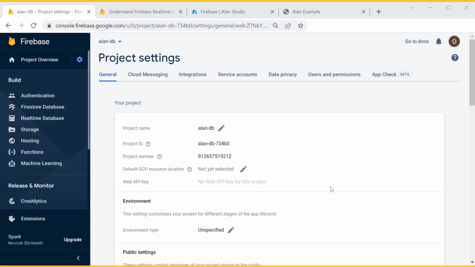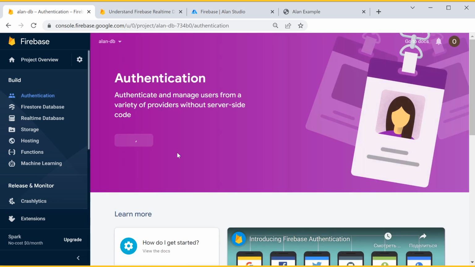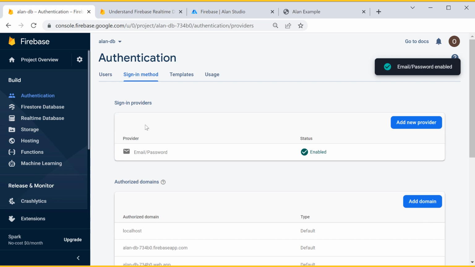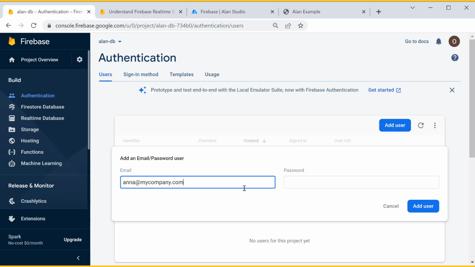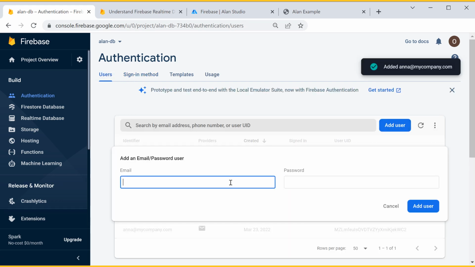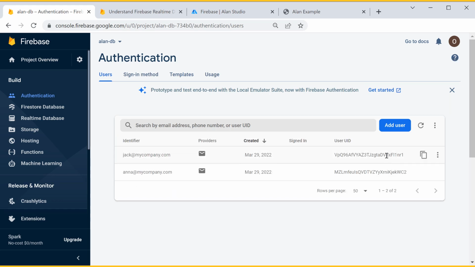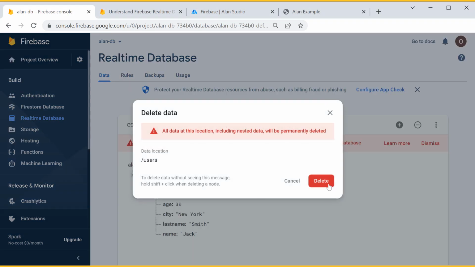Next, we will set up Firebase authentication. In the Firebase portal, we will switch to authentication and add a couple of users, say Jack and Anna. Each of our users gets a unique user ID. Let's update the data in our database.